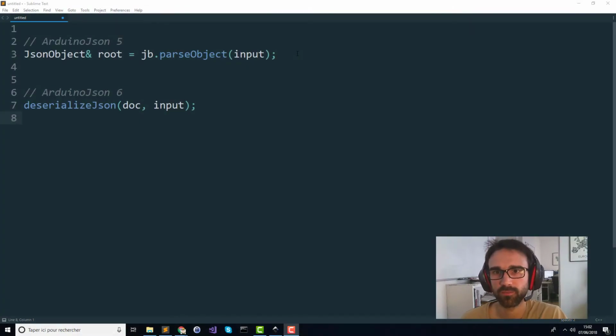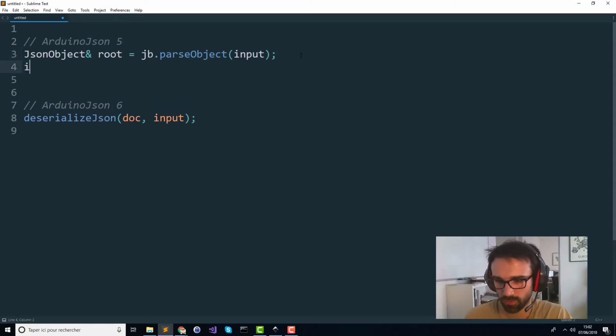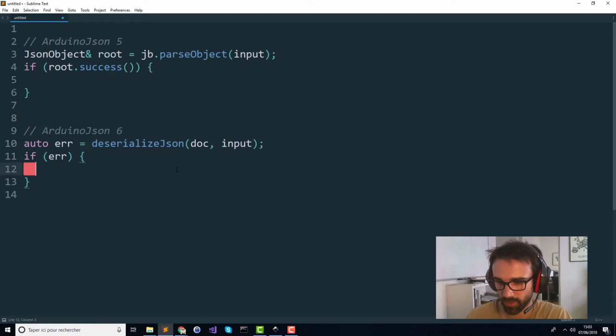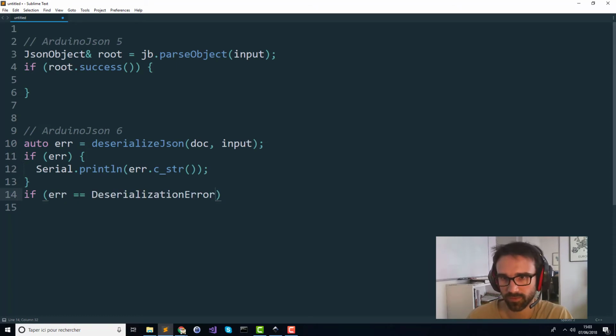Now let's see how to check if the parsing was successful or not. So in ArduinoJson 5, you had to check the value of root of JSON object.success, and there was very little you can do to know what happened. In ArduinoJson 6, deserializeJson returns an object of type DeserializationError. Most of the time you will use auto, and then you can check if there was an error and print what kind of error it was. So that's one way. Or you could compare to the predefined values like NoMemory, or there are a few others like this, or InvalidInput. I will let you discover this in the doc.